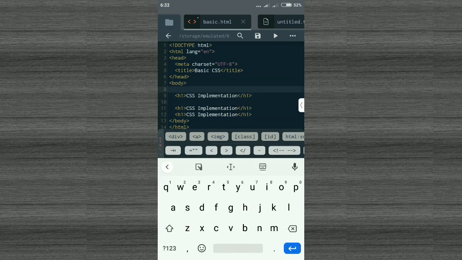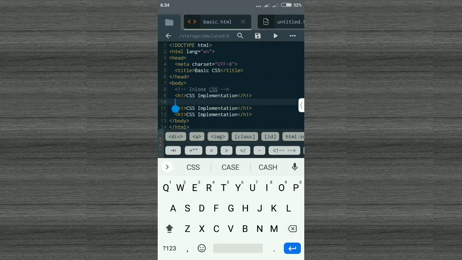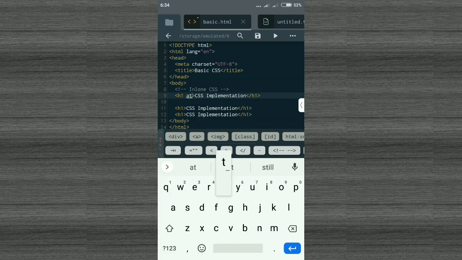Now, all right, we're going to start with the inline CSS. So I'm going to comment it here, and I'll call this inline CSS. Now, inline CSS is added to the opening tag, all the style is added to the opening tag. So in our opening tag here, we are going to start by typing style, and the style will be equal to double quotation. Inside these double quotations, this is where we specify the kind of style that we want to give to the element.